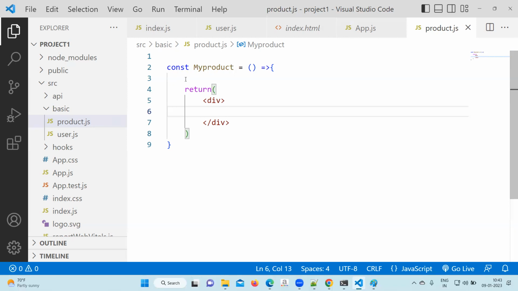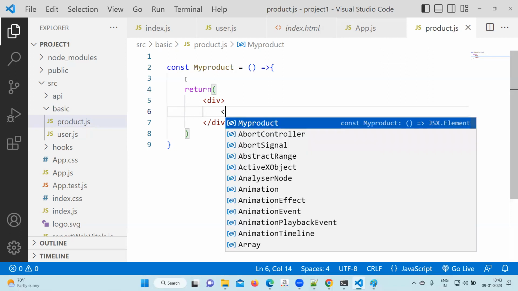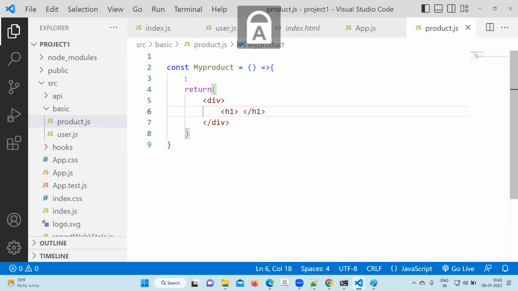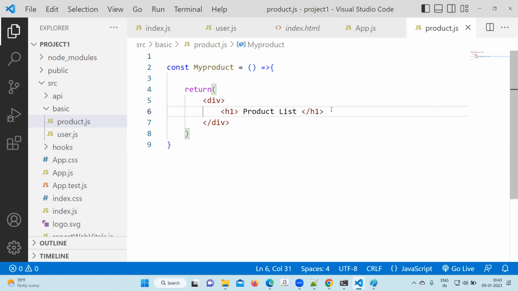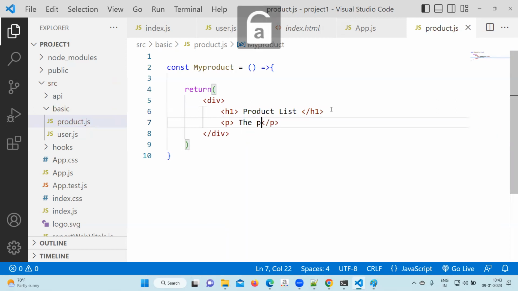Throughout the project, whether in this page or some other page, in the app page or index.js, no one should change the value of my product. If someone tries to change the value of my product, it will throw an error and it will not change. Because of that, we use the keyword const. Now right inside H1, write product list. And right here, add a tag: product is working.